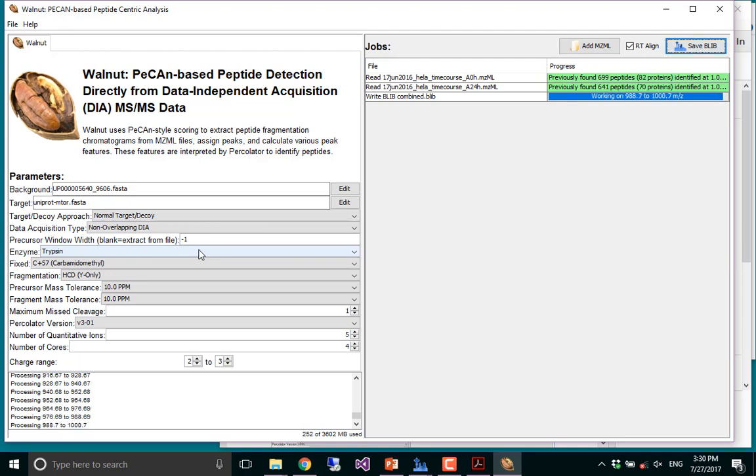So right for me now, this is finished and it has created the blib. I assume that it's still running on some of your computers. Okay, good. I could keep talking for a while longer, but I guess the first thing we should do is, do you guys have questions about this so far? About what we've done, or what the program is trying to accomplish?